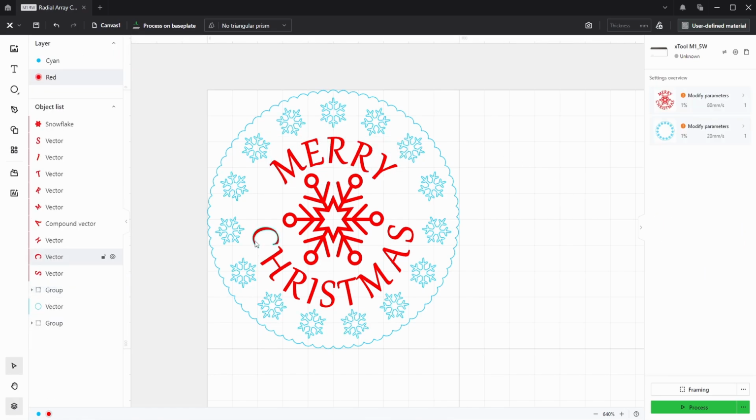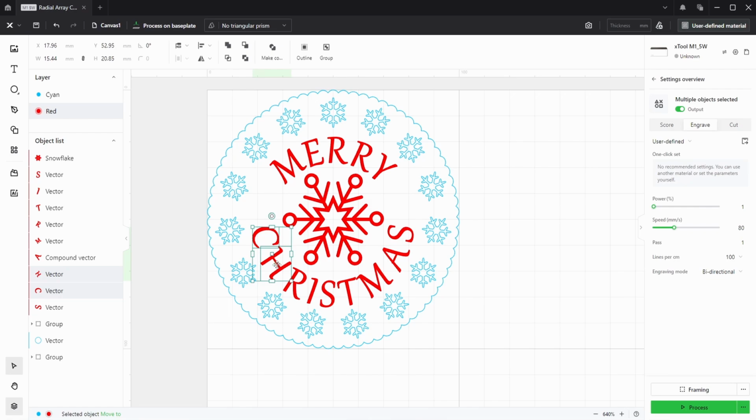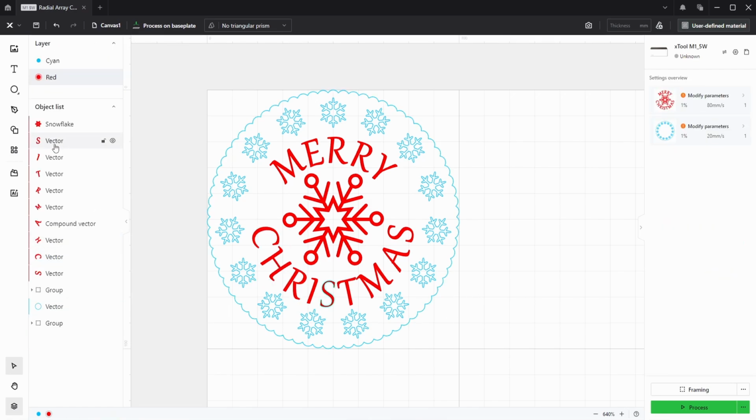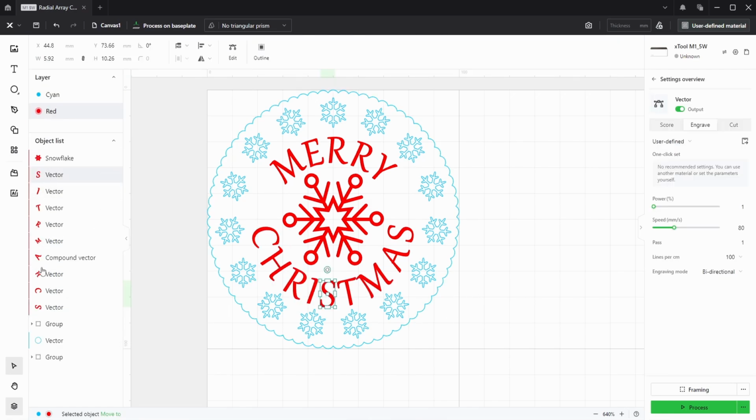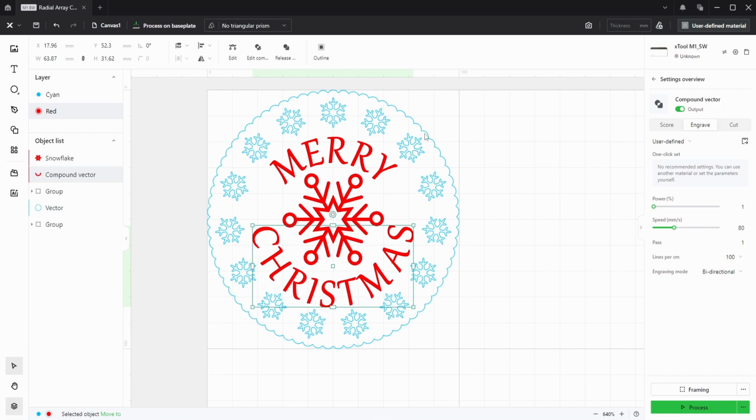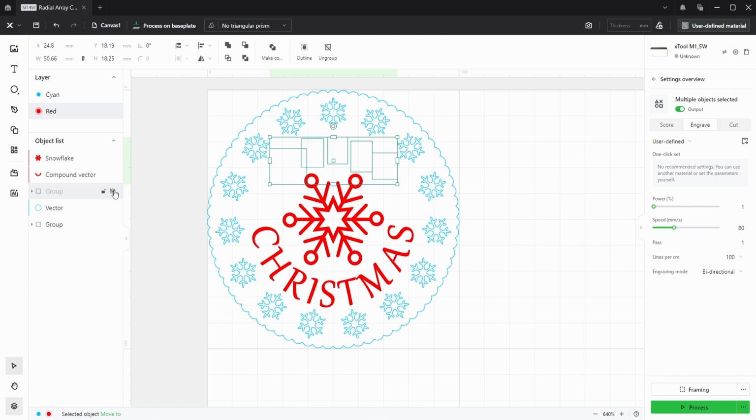We can also either shift click and select all the text of Christmas, or an easier way would be to select all the letters by shift clicking the top and the bottom letter to select them all. And we could choose group or even make compound path. So we have a compound vector for Christmas, which, again, we can turn off and lock. And then we have a group, which is for the word Merry. And then we have the snowflake.